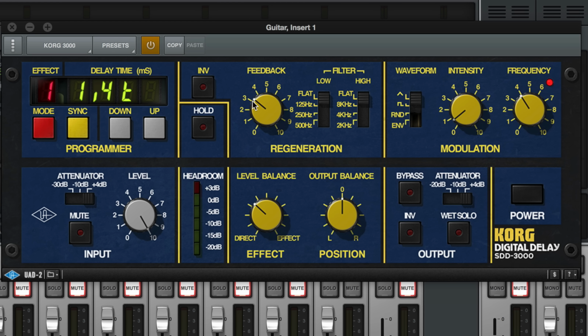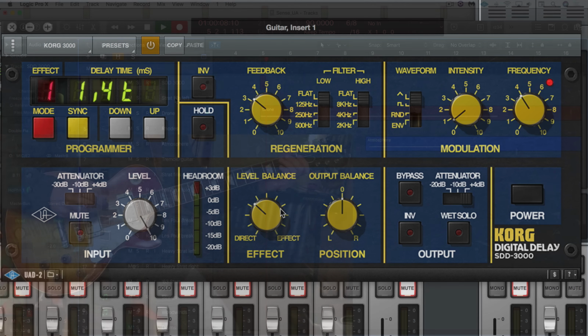So with that and some modest feedback, I'm not using any filtering here. I'm using about 10 o'clock in terms of a dry-wet mix. We're going to lay down the first part.